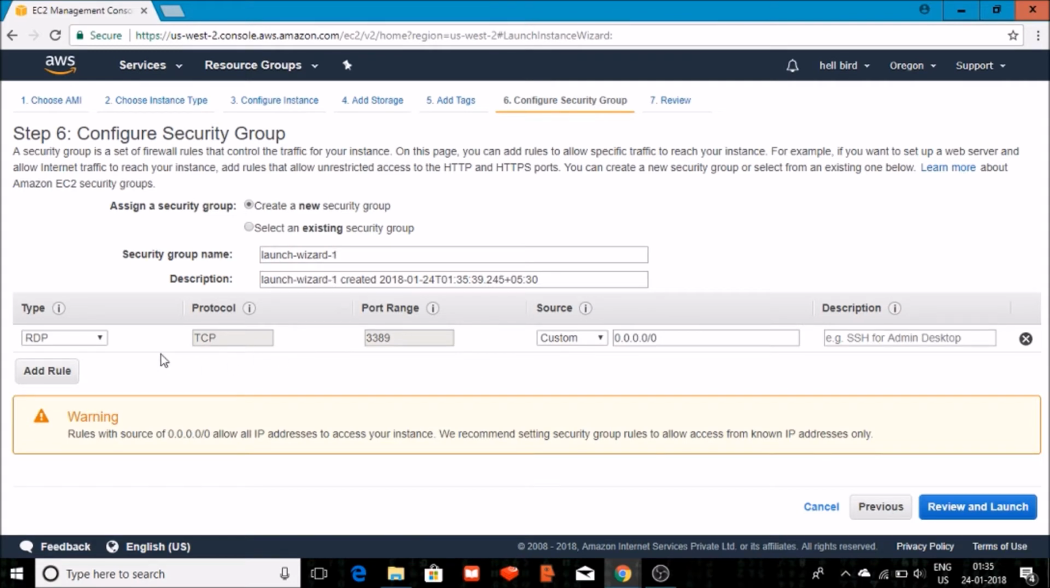On this page we can assign a security group so that we can enable any port that we want. As this is a Windows server that we are going to create, we will open the RDP port, which is port 3389. RDP means Remote Desktop Protocol. With this port we can access or remotely connect to our Windows server.